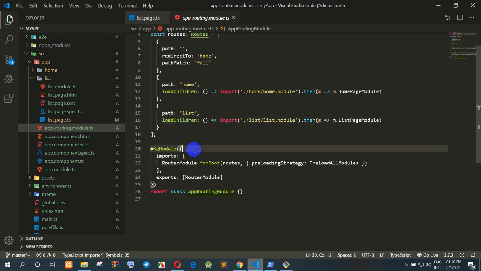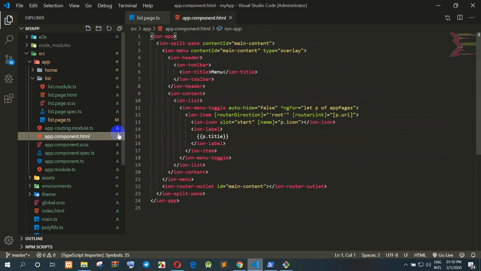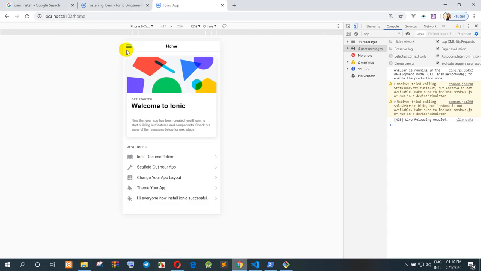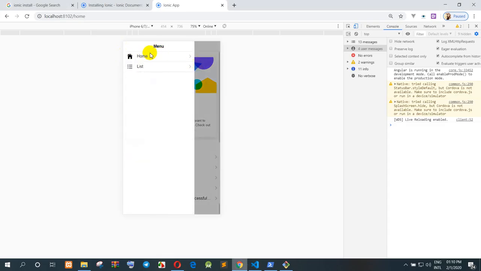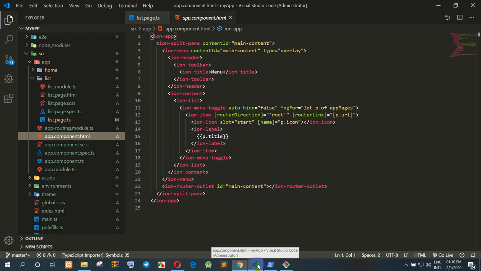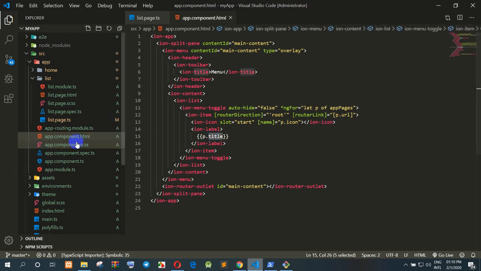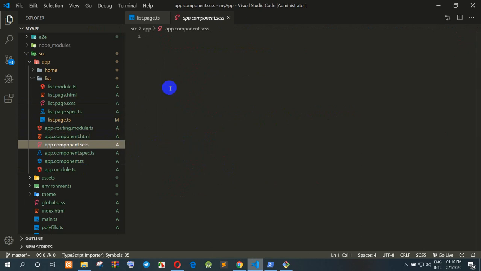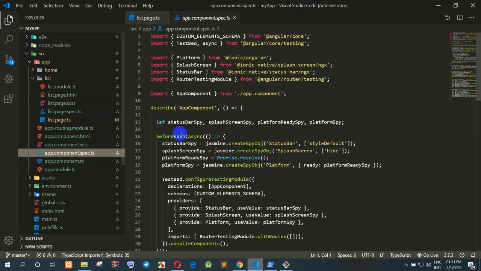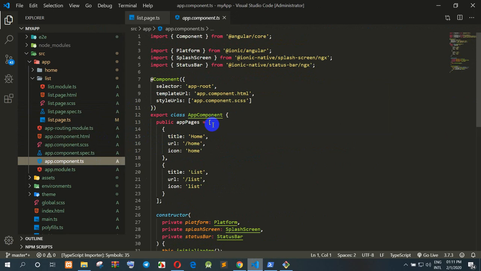Parts, children, and the NgModule. In app.component.html, this is the menu with the title, the list menu, and this is the title here, home and list. The app.component.scss refers to the style, app.component.spec is for testing, and app.component.ts refers to the controller, which is TypeScript.